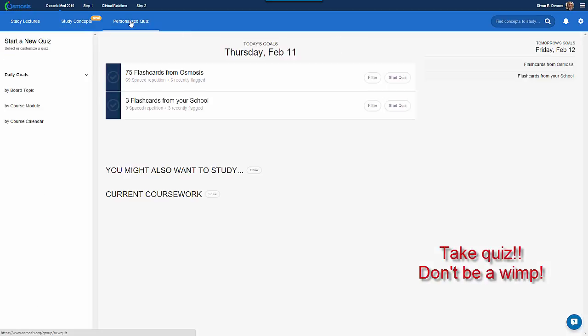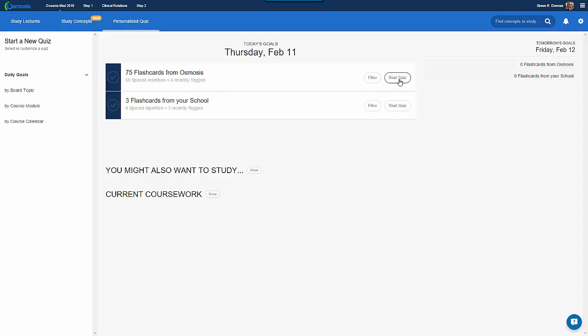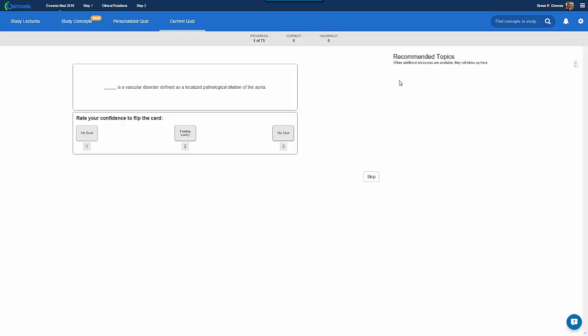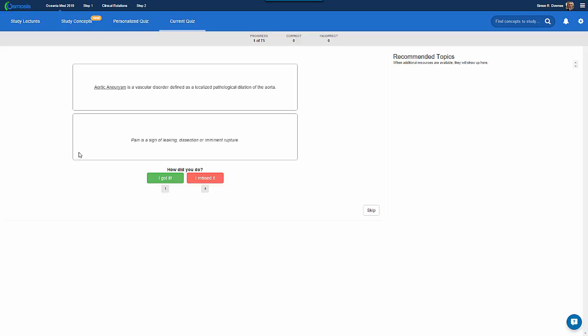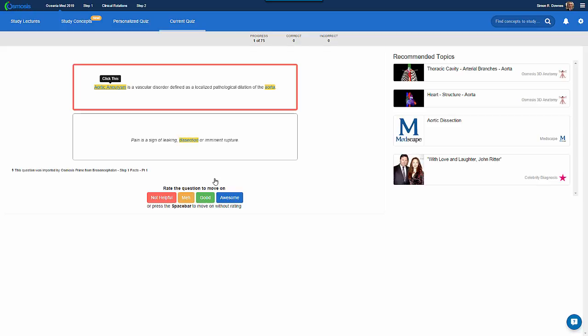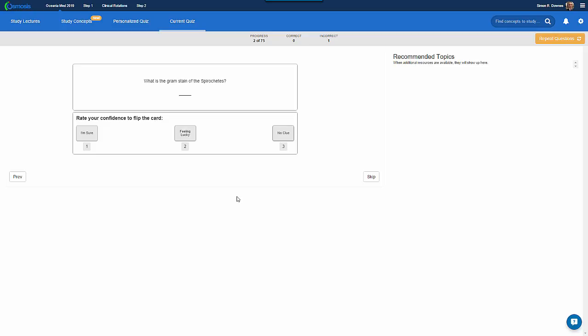Personalized quiz, what's that? 75 flashcards from Osmosis. Filter or start the quiz. So you can take: is a vascular disorder defined as a localized pathological dilation of the aorta. So that's an aortic dissection. Oh no, it's an aortic aneurysm. So you can test yourself here, and if you missed it, it's going to ask you later, and you can say what you feel about it.